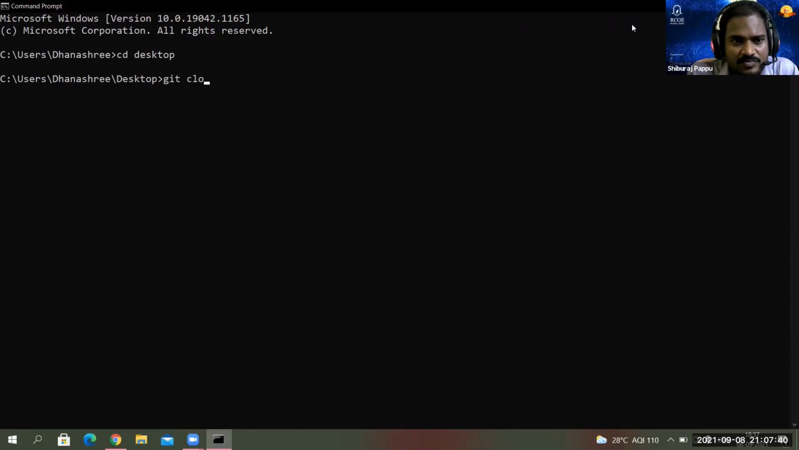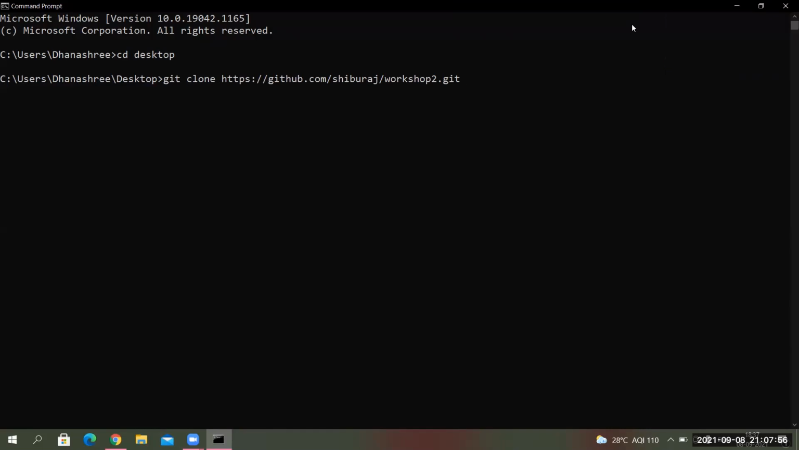You can just clone the repository, ma'am. Git clone. Yeah. So here, see, ma'am, please don't press enter. Now here I'm not putting dot. If I don't put dot, what will happen? It will create a folder of workshop 2.